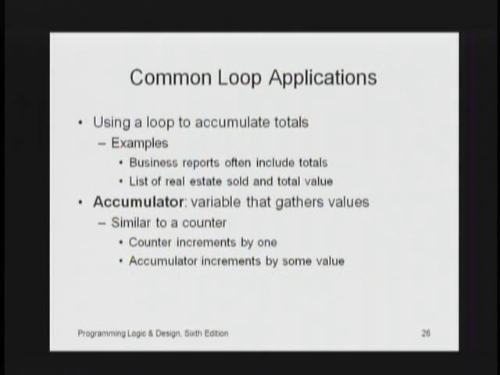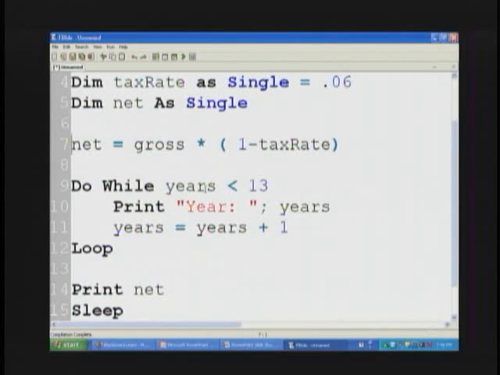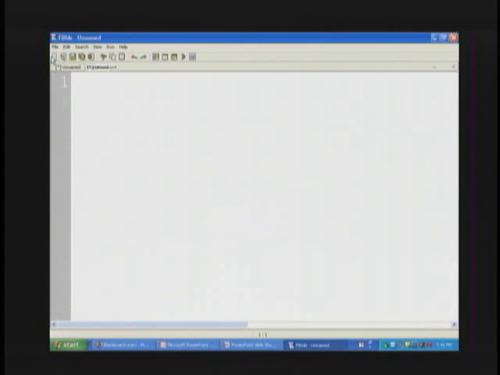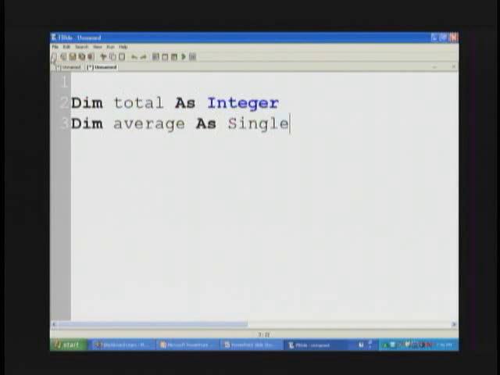Then they conclude with some common loop applications. One of the kinds of applications is using a loop to accumulate totals. So, for example, you might want to average up a series of quiz scores, let's say. Just as a simple example, you might have a total and you want an average. Average being a single because it might be decimal.